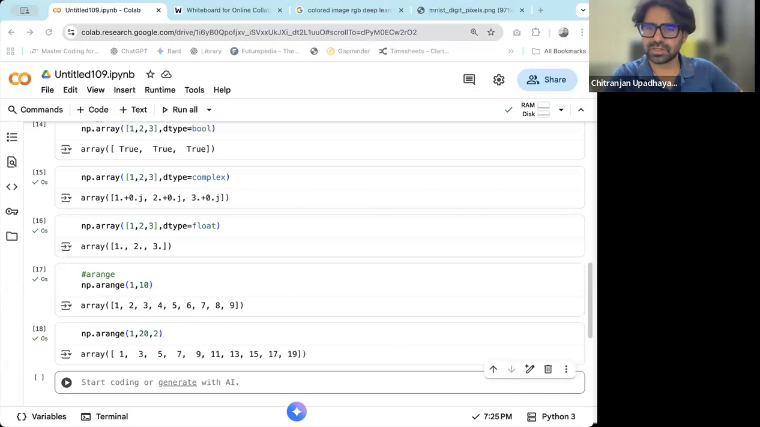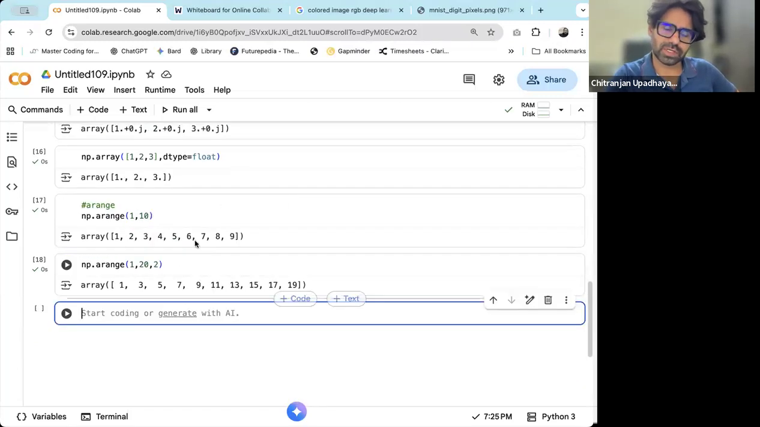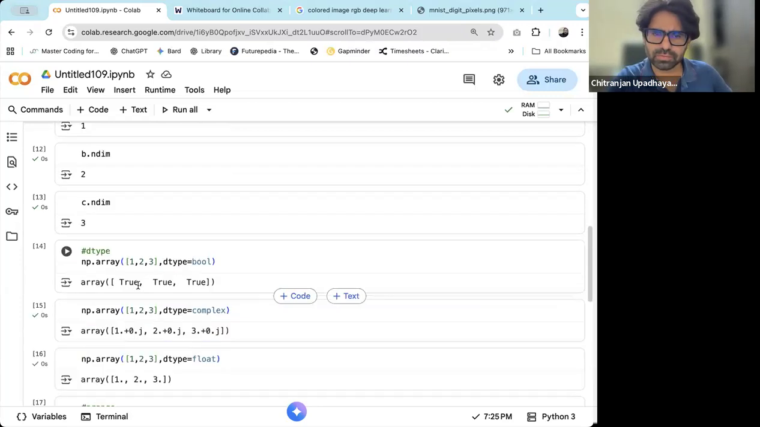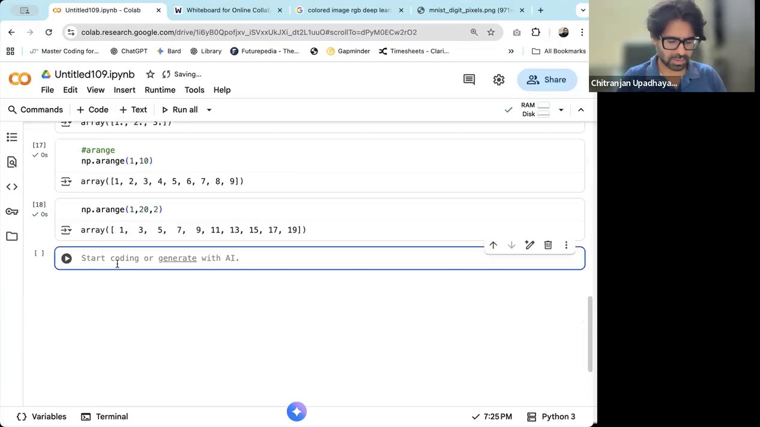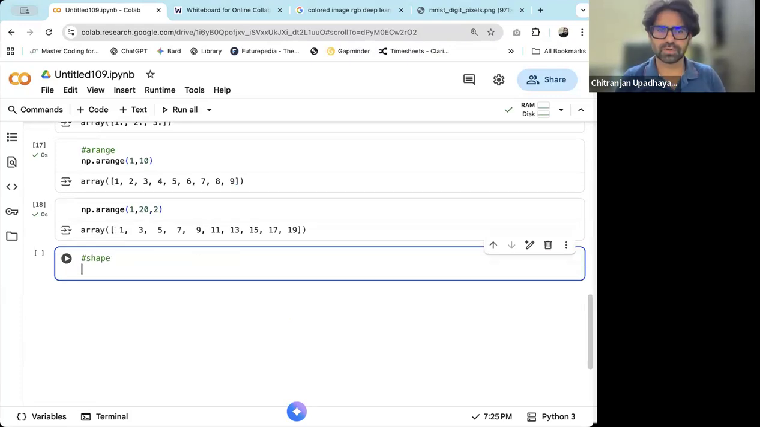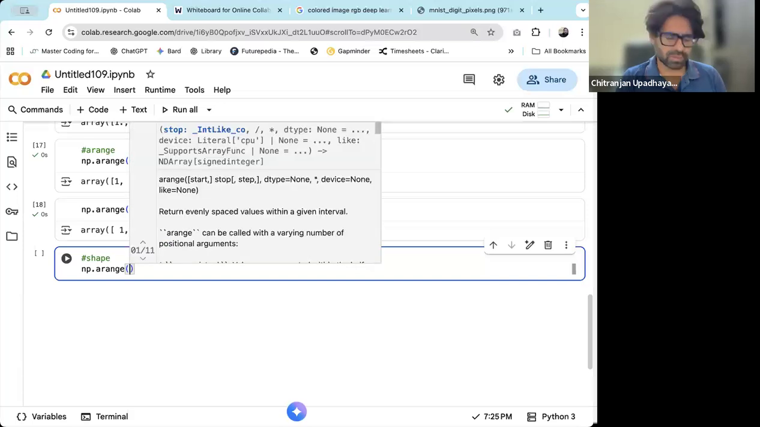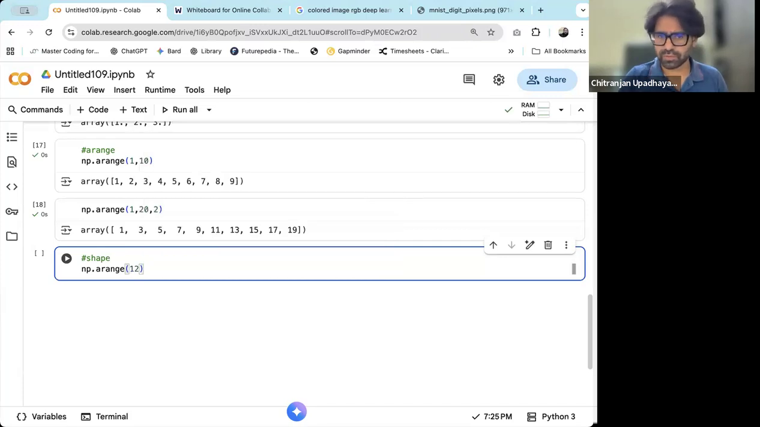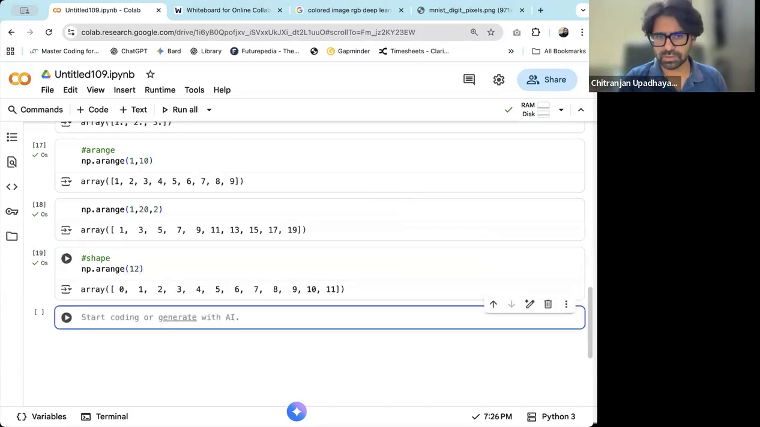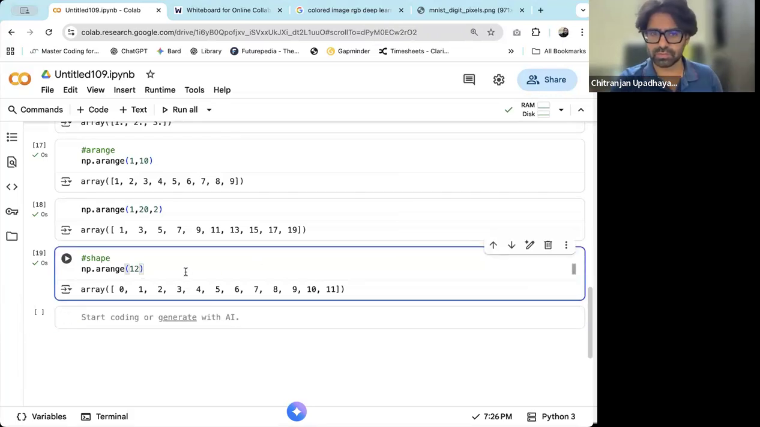Now I'll show you one thing. When I was creating arrays and multi-dimensional arrays, it was tough because we have to type and worry about these brackets and all. So how to do this easily? There is one more function. Let's talk of this shape. With shape, what can I do? np dot arange, say for example 12. It will take all numbers from 0 to 11. It will first create a 1D array like this, true? 0 to 11.